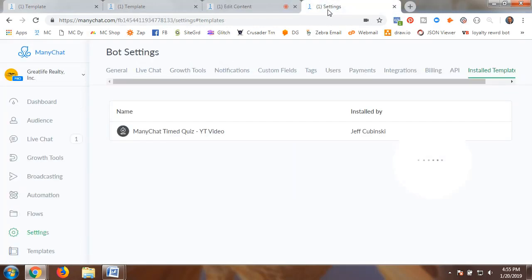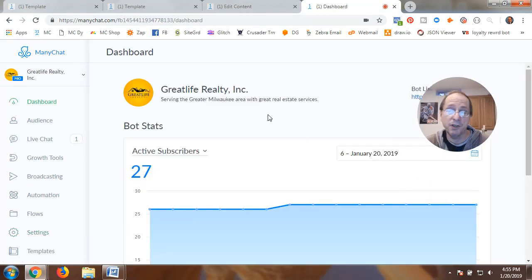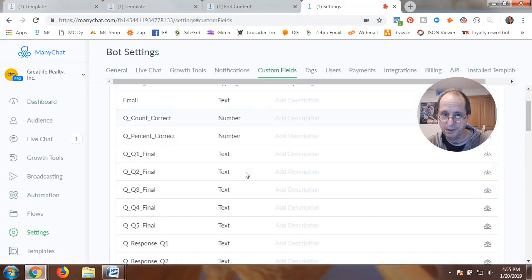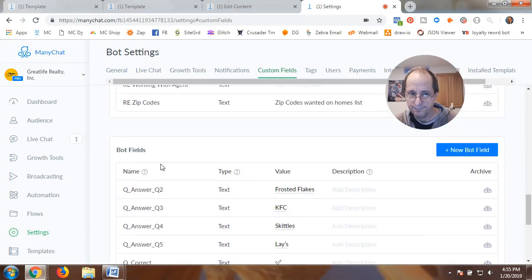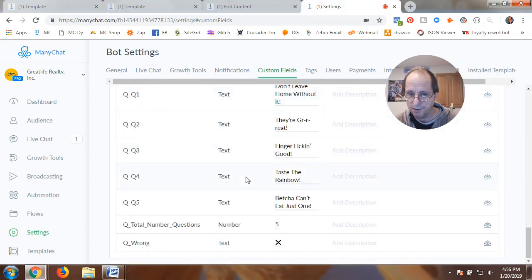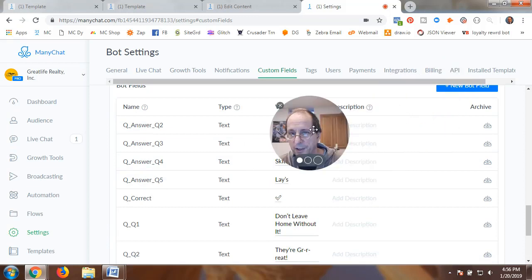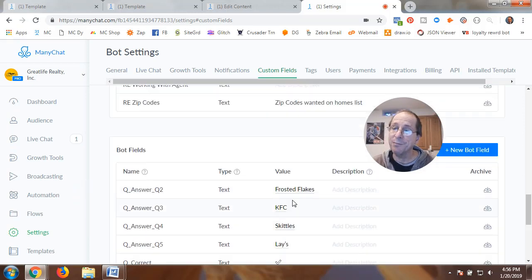And so now let's go back out and say, okay, now you've got the template. It's all installed. It's running. Everything's great. Let's say you want to change a bot field. If you go into settings and go into custom fields and scroll down, we have all these bot fields here. Remember all the bot fields I brought over? There's all the bot fields, and you can change the values if you want. But the one value you can't change is Q answer question 1. It's not here. And remember, we made that a template field.